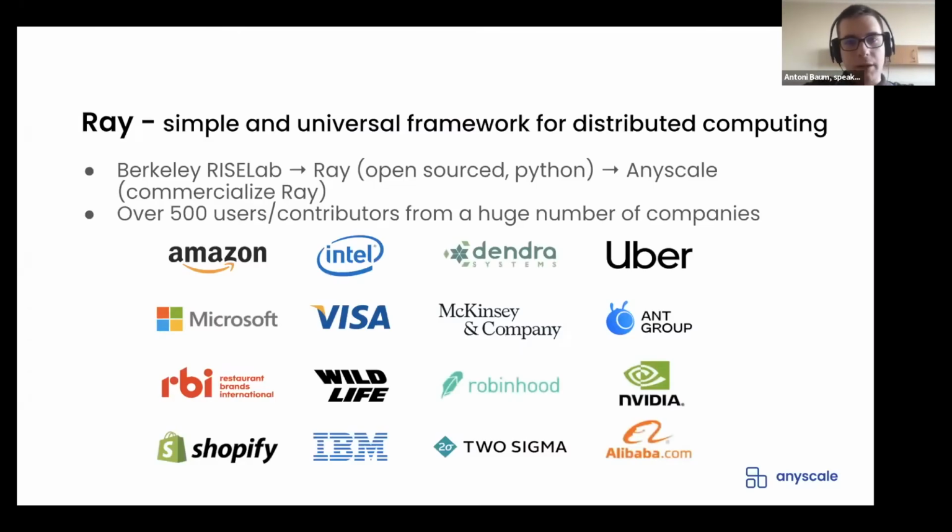So a little bit of background on Ray. What is Ray? Ray is a project that aims to make distributed computing simple and universal. It was started at the Berkeley RISE Lab and then became an open source project. And it has since been developed by Anyscale, which aims to create a platform to provide the best Ray experience possible. Over the years, the project has grown significantly. Right now, we have over 500 users and contributors from a huge number of companies. This is just a selection of them.